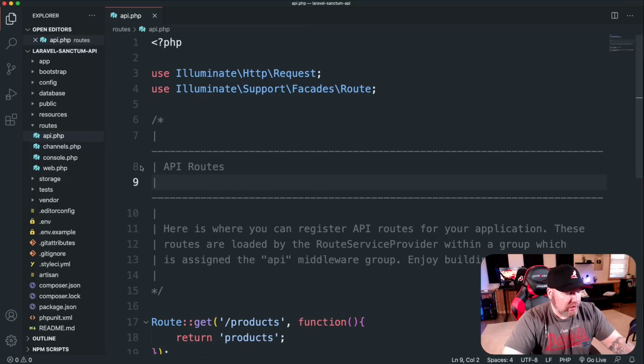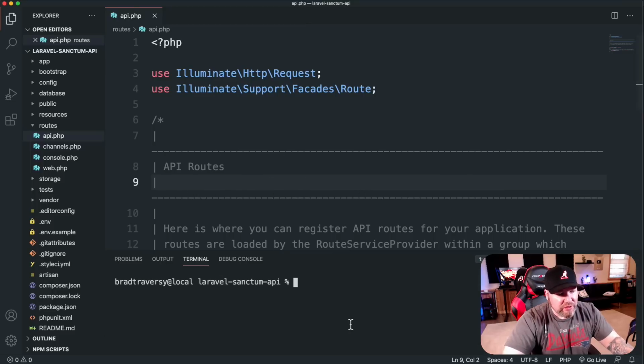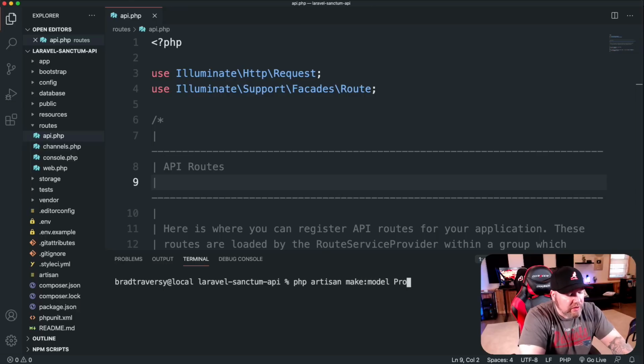So the next thing I want to do is create a model for our products, because we're going to want a table in our database called products with an ID, a name, whatever we want to add. So we can use artisan for that. So let's say php artisan make:model, and I'm going to call this Product, and then I'm going to add --migration because I want to create a migration file. And in that file, we'll have all the different columns or fields that we want.